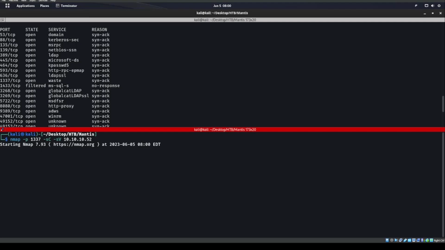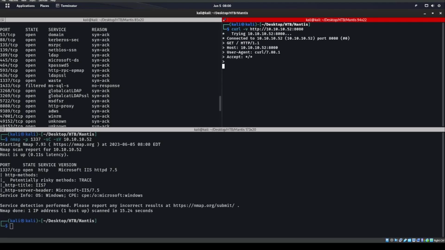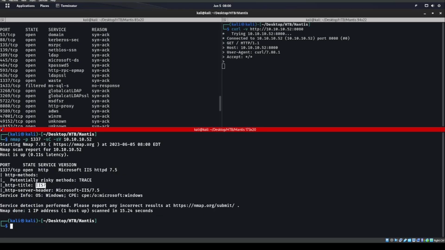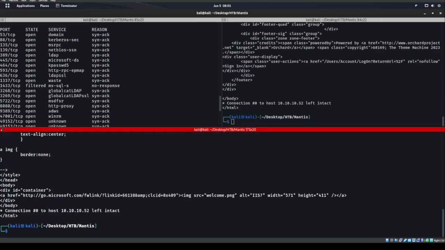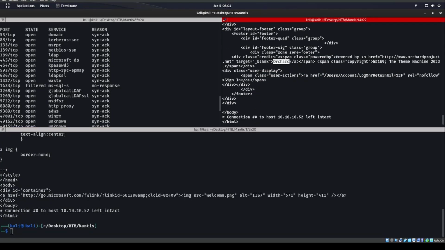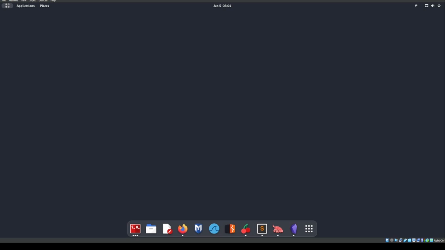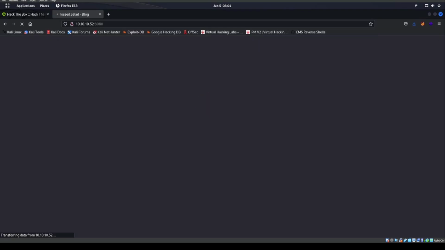Other ports seem pretty normal. We do have a web server running on port 8080, so let's go ahead and curl that. Okay, it looks like 1337 is also an IIS server, so let's curl that. And this one is running Orchid CMS, looks like on 8080. I don't know the exploits for that, but I know it's a CMS, so let's check out 8080 and 1337.